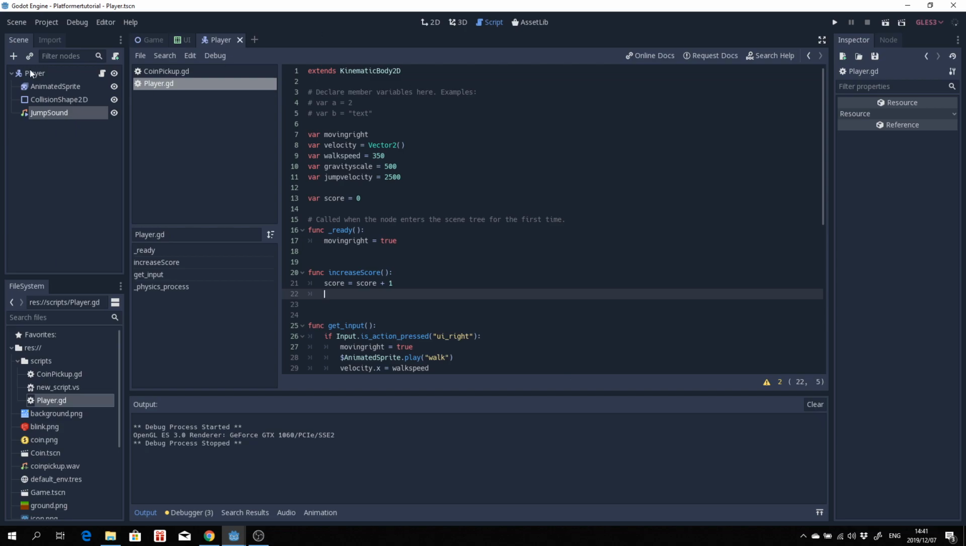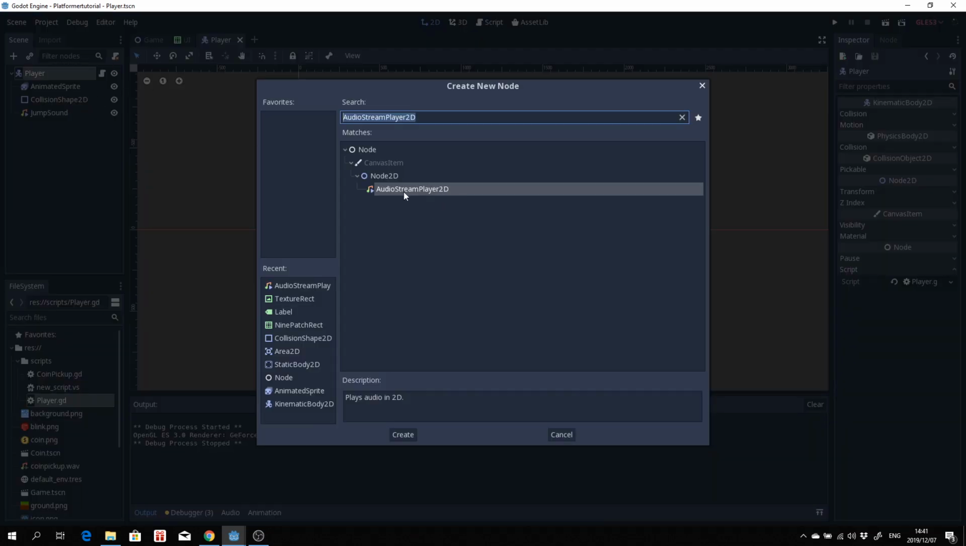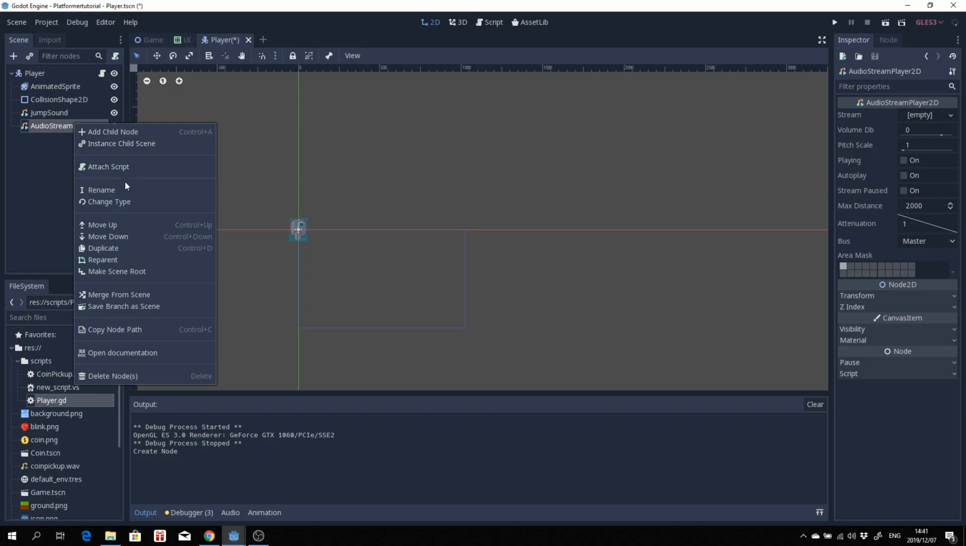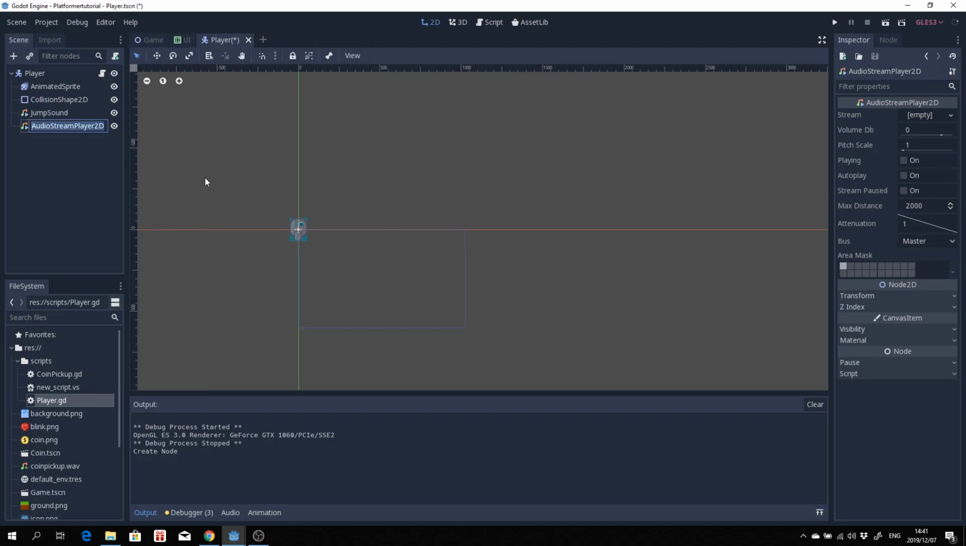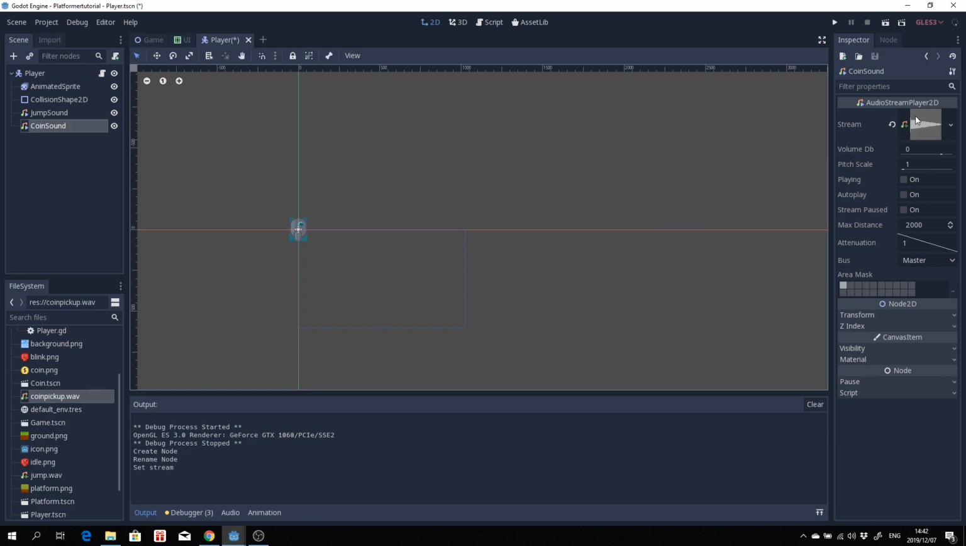So what we'll do is in our player, you can do this very differently if you like, but to keep this simple, I'm going to add a child node over here, the AudioStreamPlayer2D again. I'm going to rename this to CoinSound, and then again I'm going to drop my coin pickup into that empty slot.